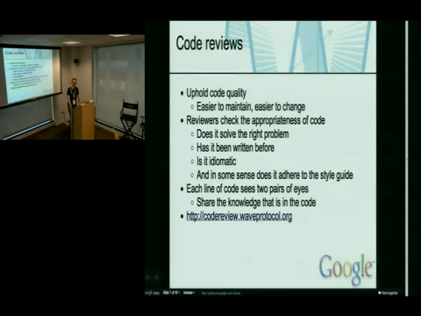Reviewers usually check the first three items. Does it solve the right problem? Has it been written before? If so, then you need to refactor, I guess. Is it idiomatic? So whether or not it's written in a natural way and is easy to read. And in some sense, they want you, of course, to adhere to the style guide, but you should just do that on your own, and we should not have to tell you to do it, because it takes time away from the reviewer. There's a lot going on. The code base is constantly changing, so they have a lot of work to do. This code review tool is up on codereview.waveprotocol.org.